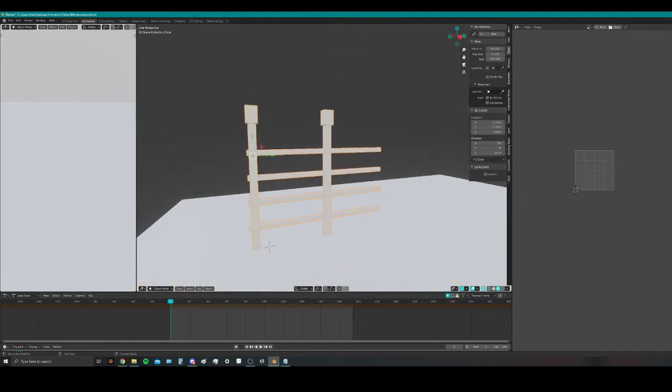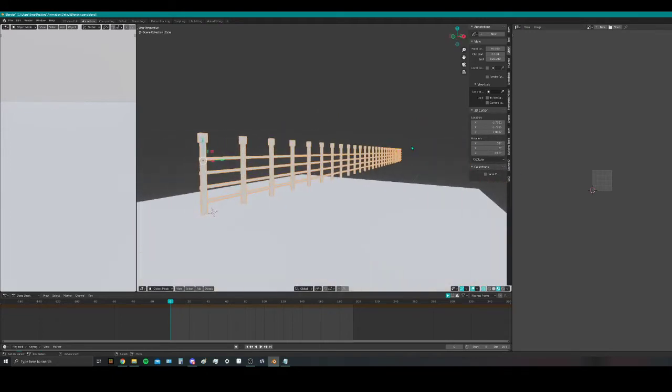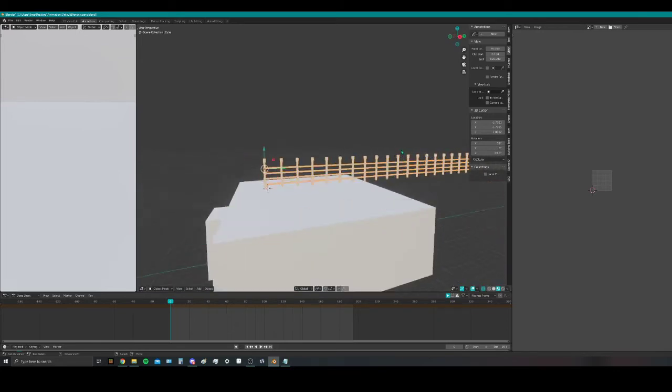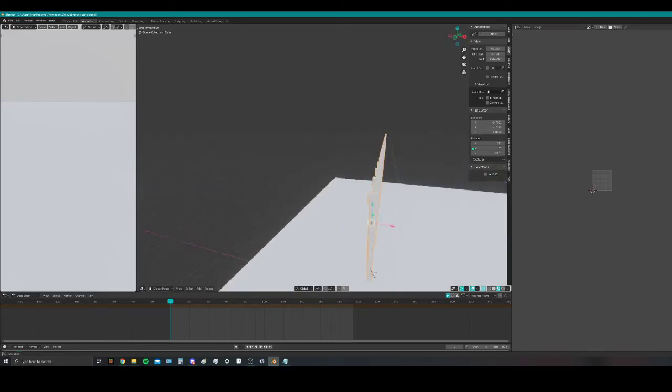Then you can just increase the count, and there you have a fence with as much detail as you want in like 5 seconds. So yes, that is one of the best things.